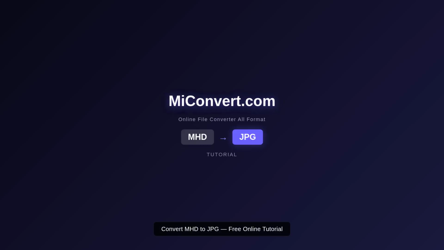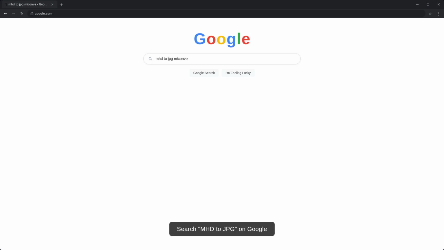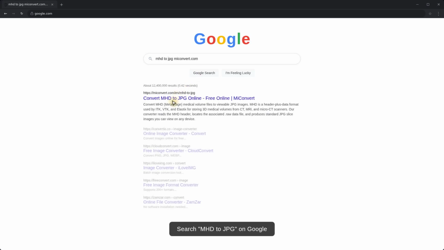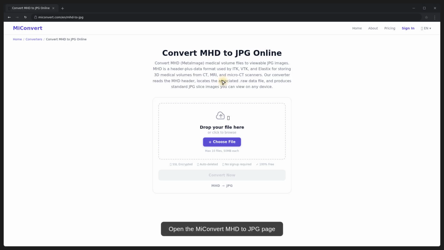Welcome to MiConvert. In this tutorial, I will show you how to convert MHD files to JPG format, completely free and online. Open your browser and search for MHD to JPG MiConvert.com. Click on the first result to go straight to the converter. You are now on the MHD to JPG converter page.